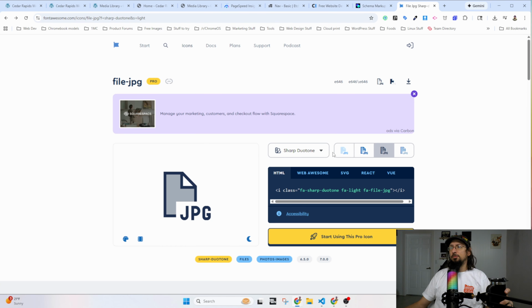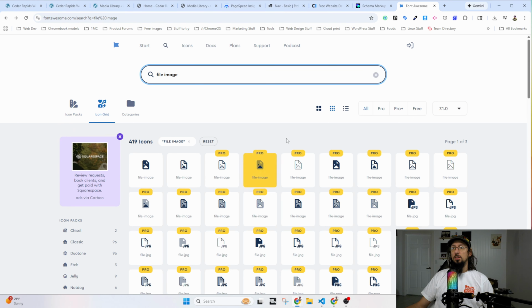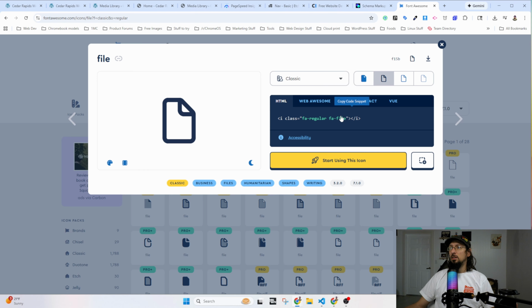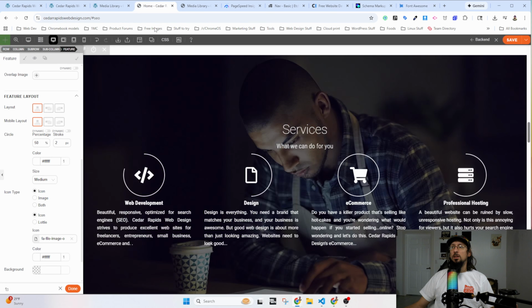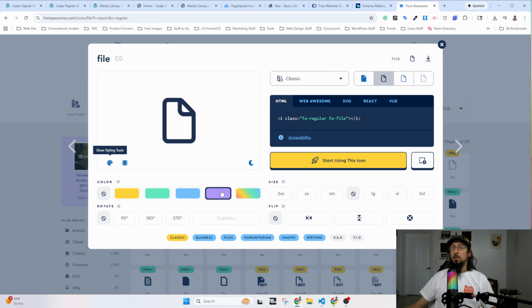This would be nice if it didn't have the JPEG part on it. Let's go back and search, see what we get. File. Yeah, here we go. This is basically the same thing, right? Yeah, very similar. All right, let's download this. Let's make it white.